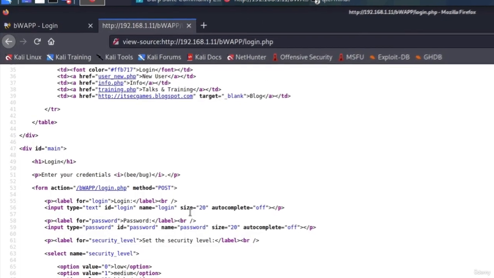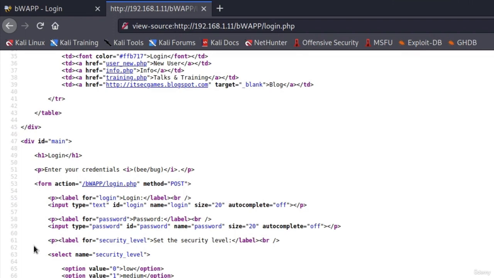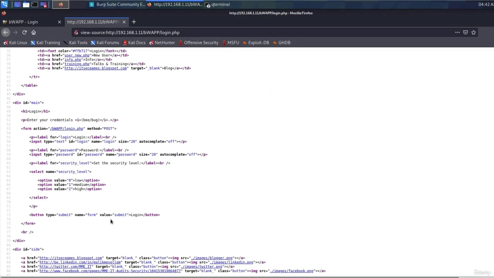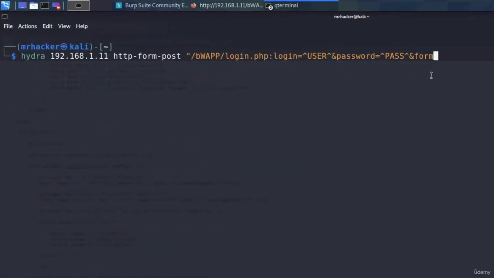So we need to find the button code inside of the page source, and it's right here. As we can see, the name for the button is called form, and the value is equal to submit. So what we want to do is we want to go right here and type form equals submit. That will tell the Hydra tool that once it replaces the username and password, it has to click on a button in order to submit them and check whether they are correct or not.